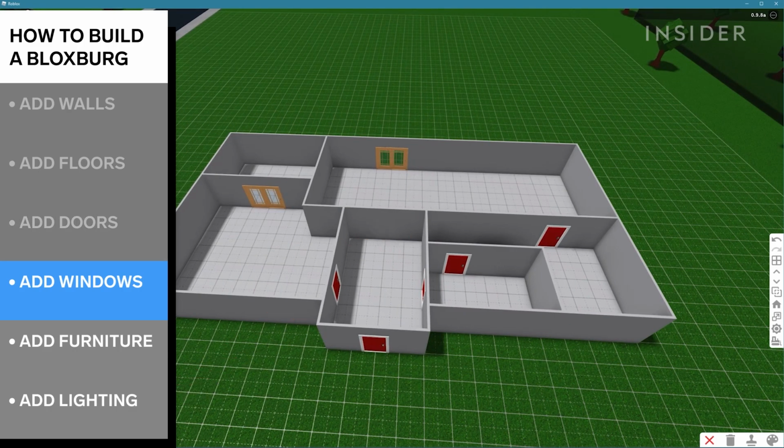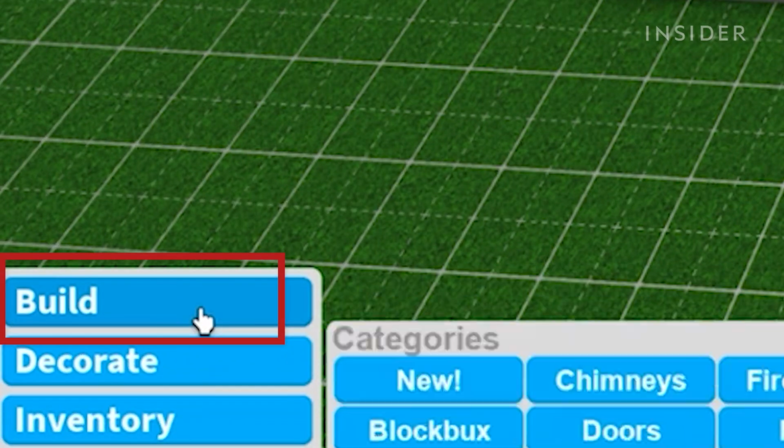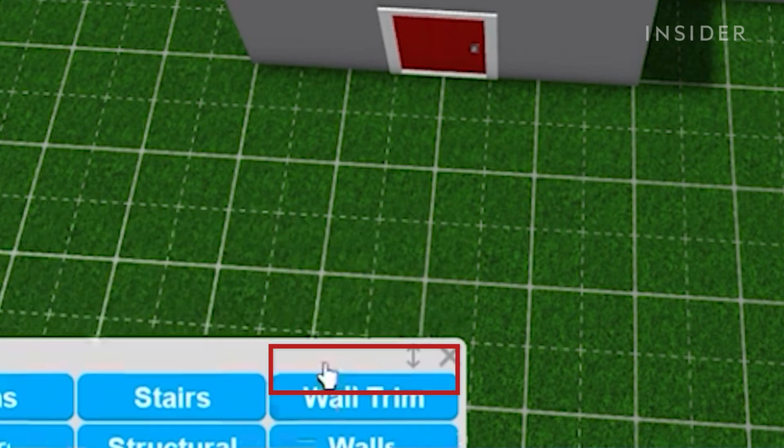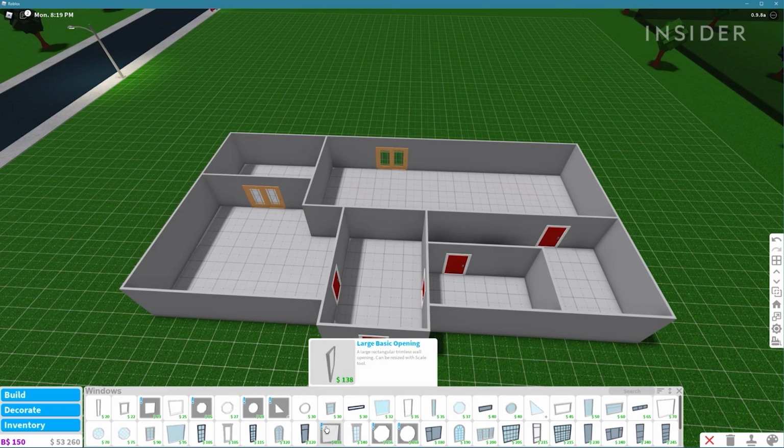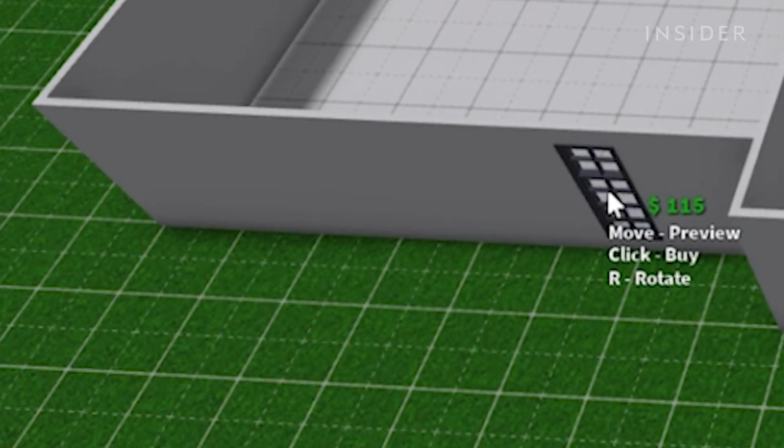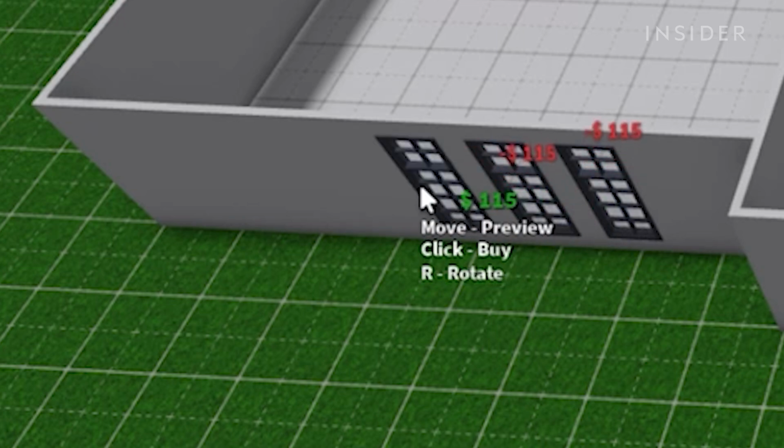We can also place windows to allow light to enter our house. Click on the build button, then select the windows category and choose a window to place. Move the mouse over a wall to position the window, then click to place it.